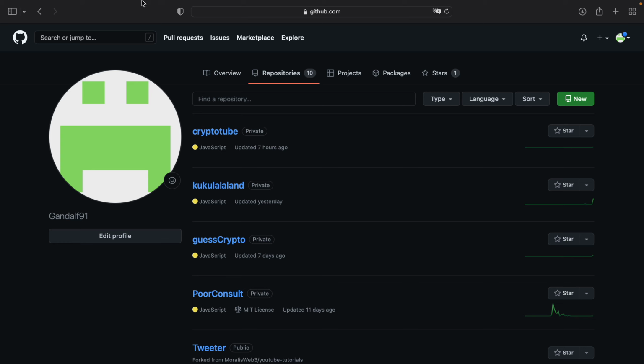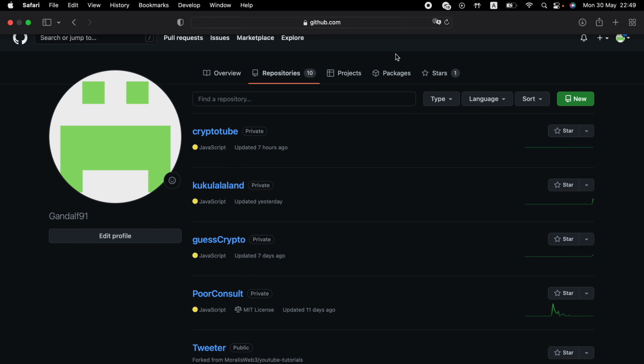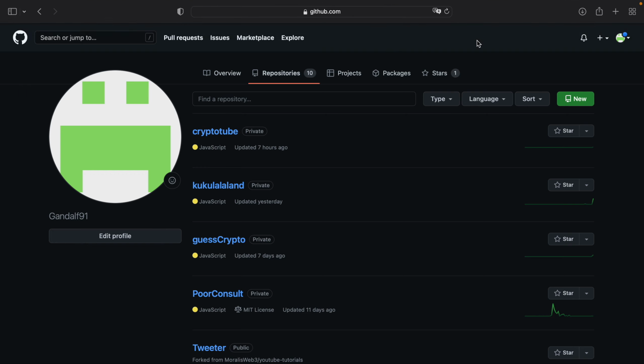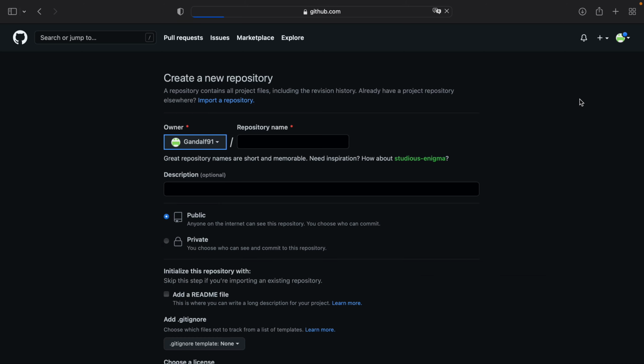So first of all, you come to github.com, create an account, just follow the basic steps, and then go to the repositories page, click on new repository. And then let's give it a name. I'm going to call it DApp, Decentralized Application. You call it whatever you want.